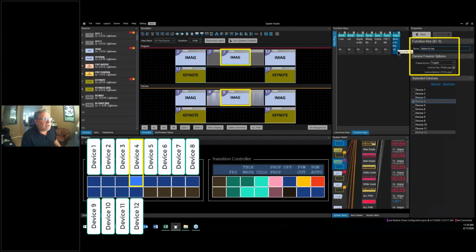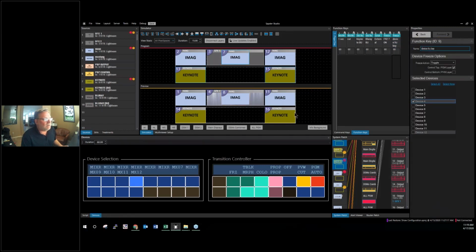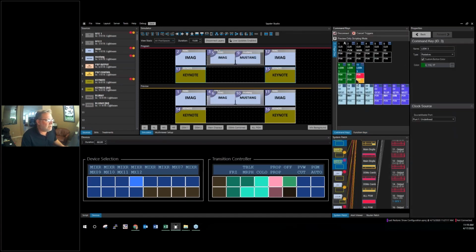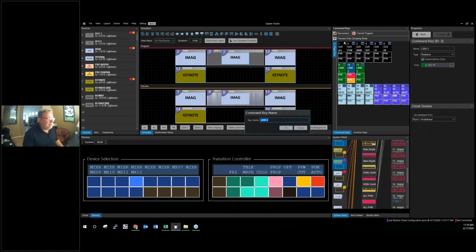So this particular function key, regardless of if I were to go through a couple of different command keys here that maybe use 7 and 8, let's see if I can find another one. I didn't make another one that uses it, let me just create one real fast.